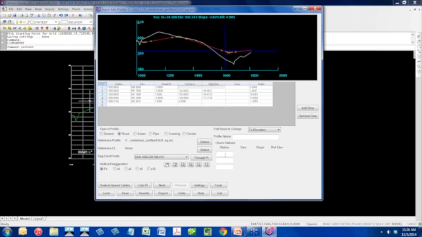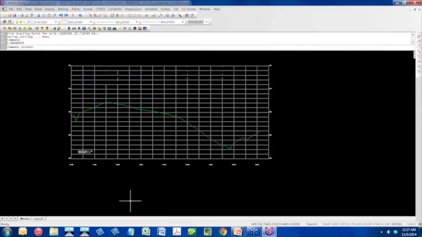Down here I can actually check stations. So maybe it's station 1600. I'd like to know what the elevation is and what the elevation is of my reference surface. So that's kind of a handy little tool I can find. Let's save and exit. So we've got two profiles now.